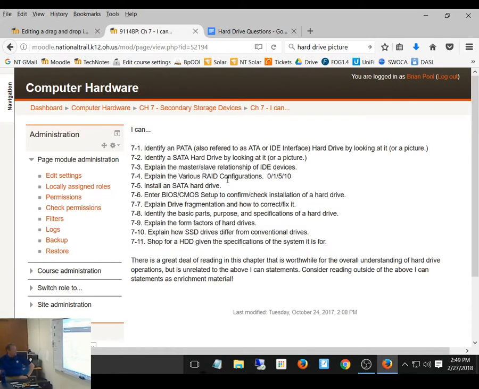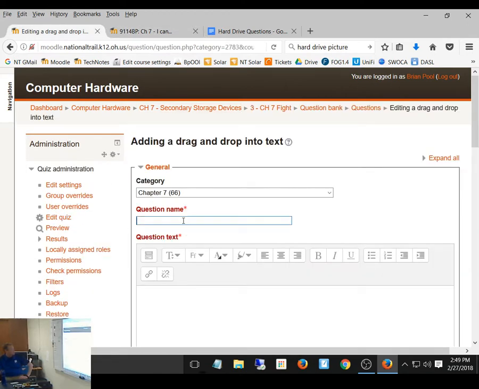So the I can statement that this relates to is explaining the basic parts, purpose, and specifications of a hard drive, I can 7-8. So I'm going to start this with 7-8 parts of a hard drive.